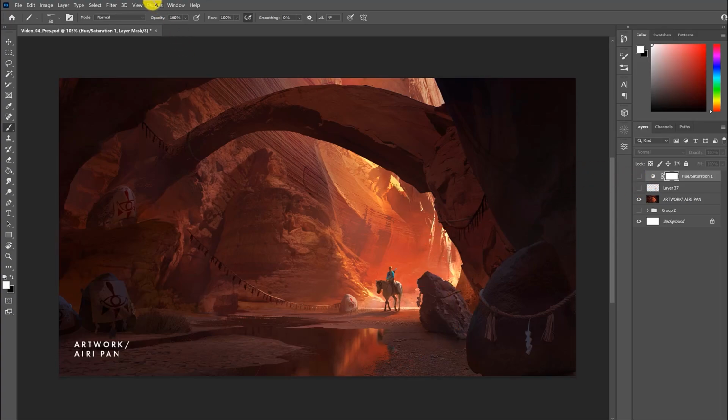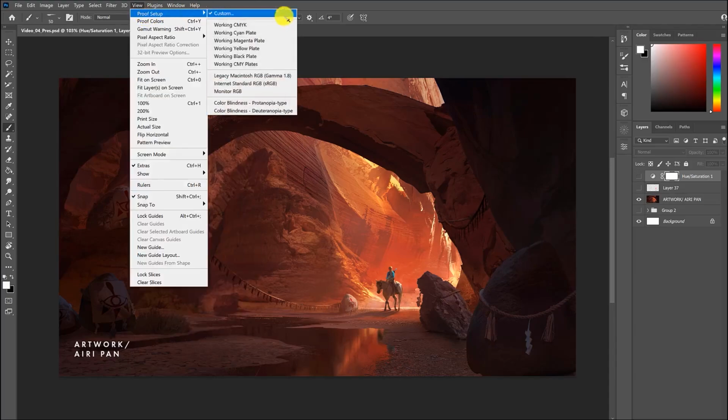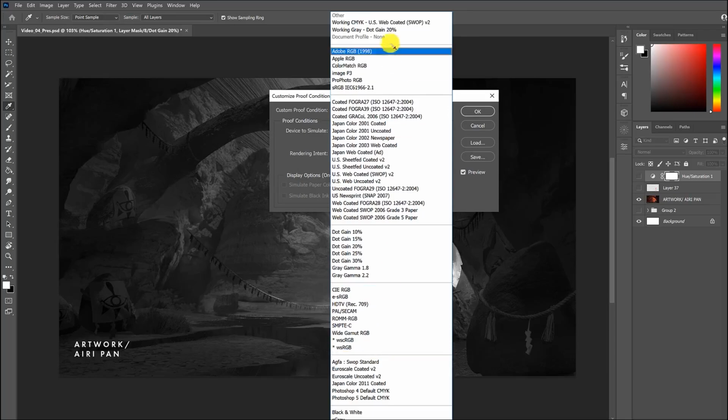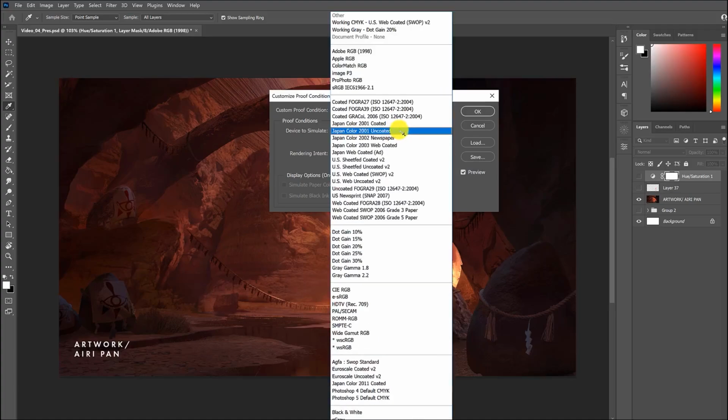So you're going to go here to View, then Proof Setup, and then Custom. I'm just going to click it really quickly. If you first start off, it's probably going to set you up with Apple RGB or some other one of these things. No problem. This is super easy to change. All you've got to do is click it and go to Dot Gain 20%.